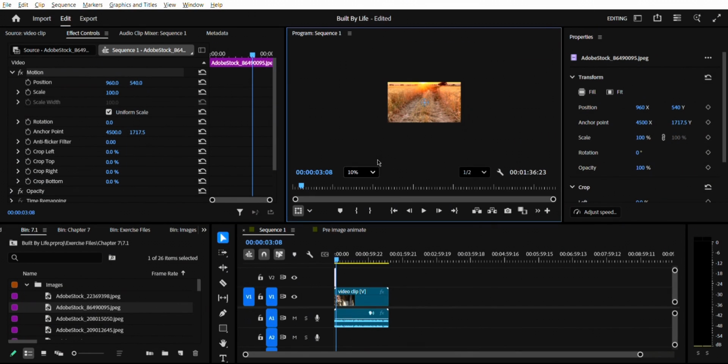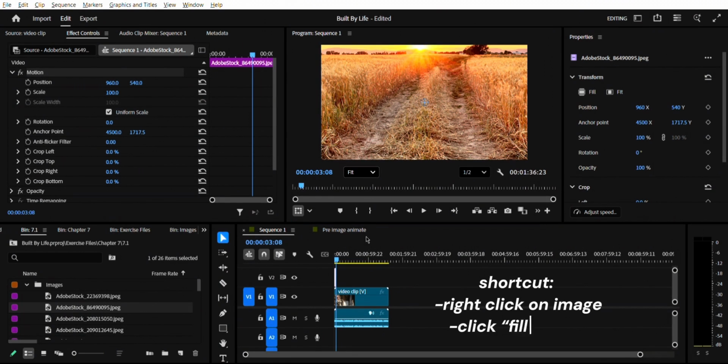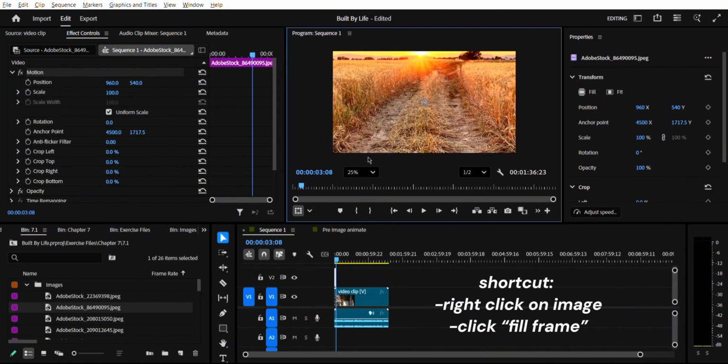So again, if I were to click 10%, it's smaller, as you can see here, or if I go back to fit, you can do different percentages and move it around. That zooms it in, and 25%.